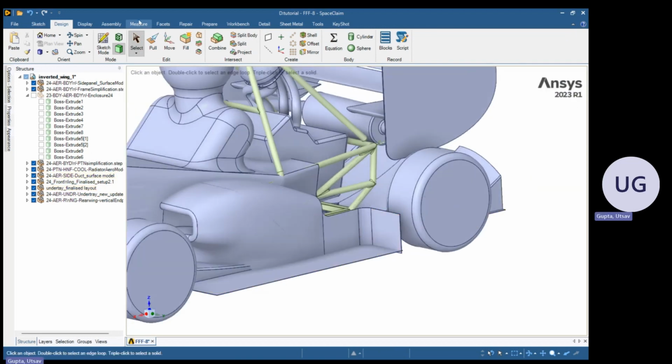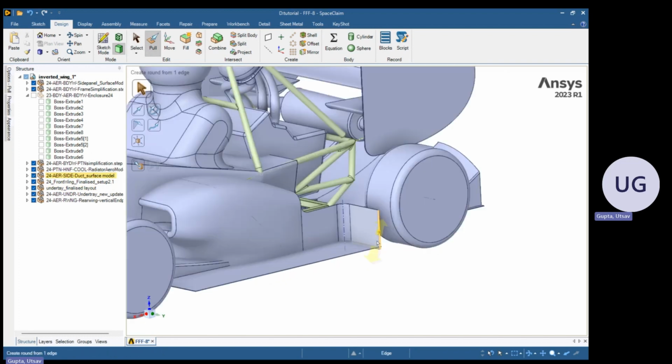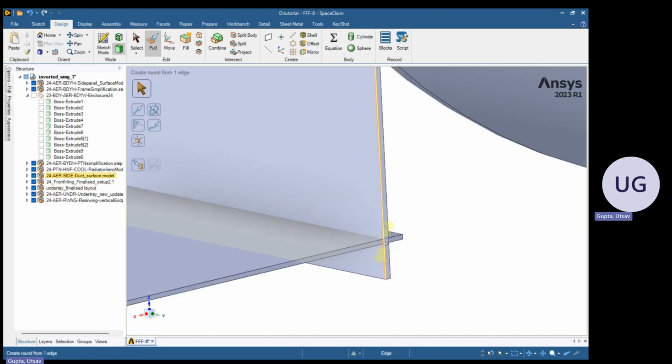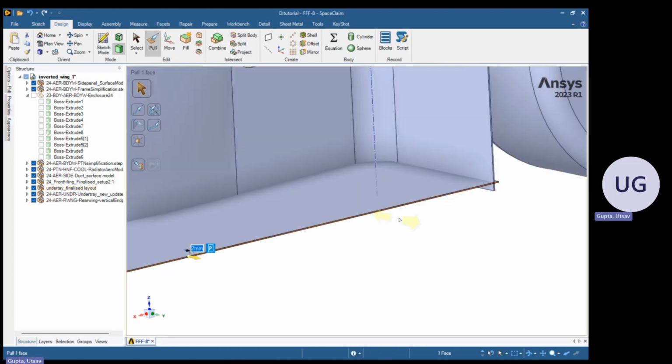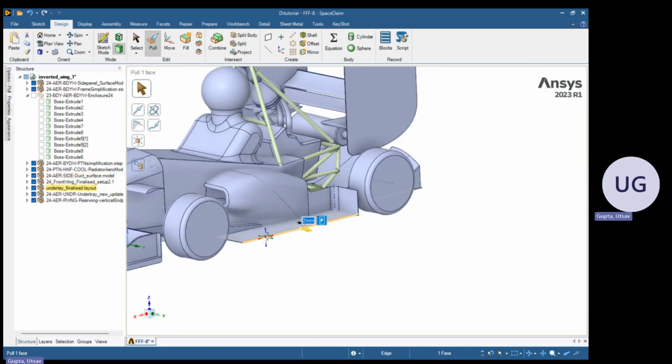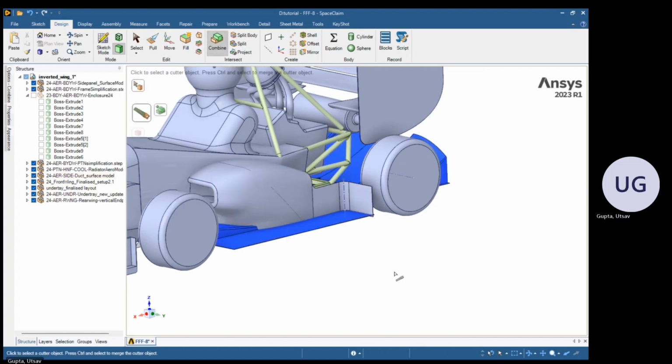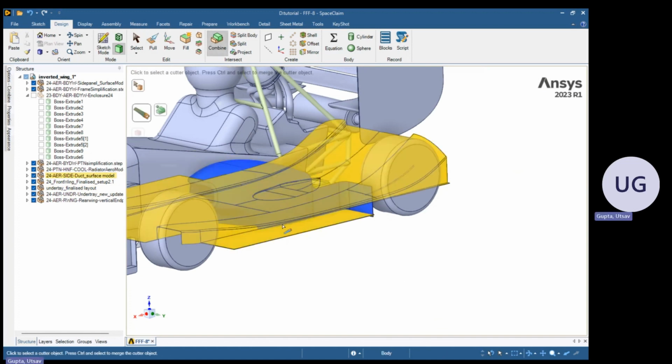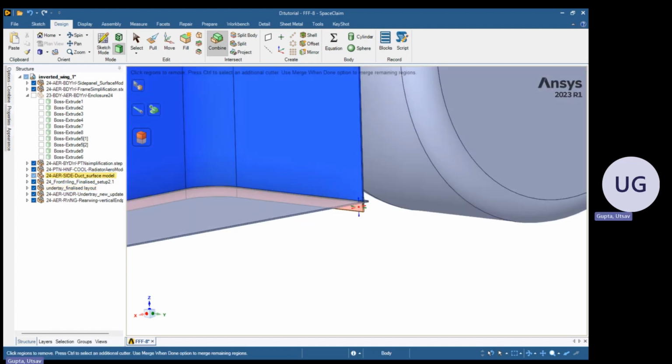For the first pull, you go to the edge of this under tray and you pull this out by 2 millimeters. So you go to design, pull over here, and then you click on the surface and type in 2 and press enter. That should pull this surface out by 2 millimeters. After that, you click on combine, and then you click on the side pod and then the under tray. And it should let you cut two things out.